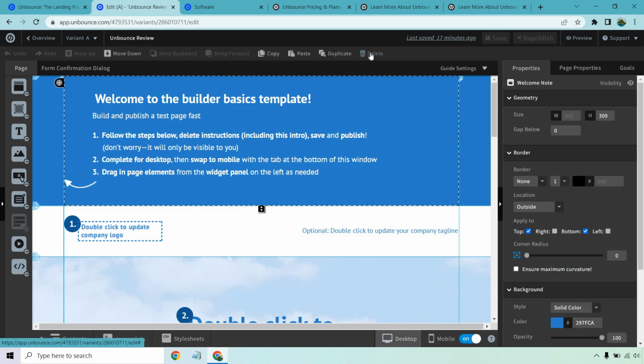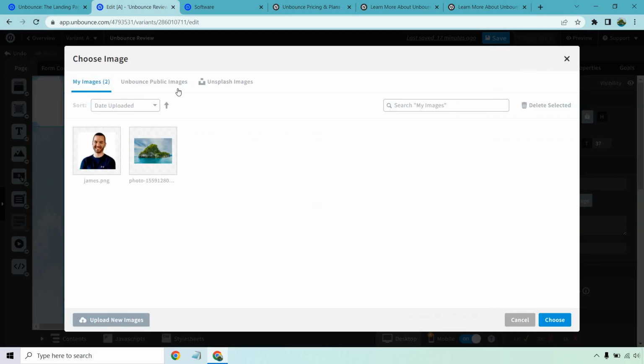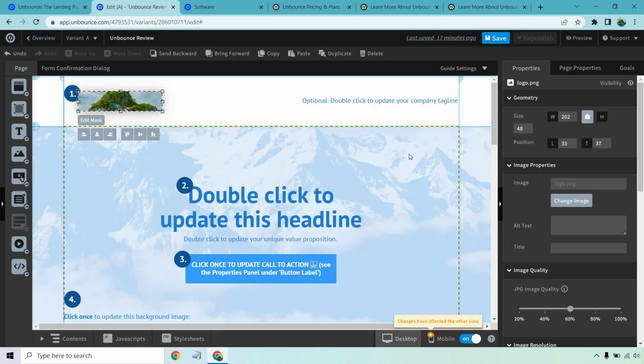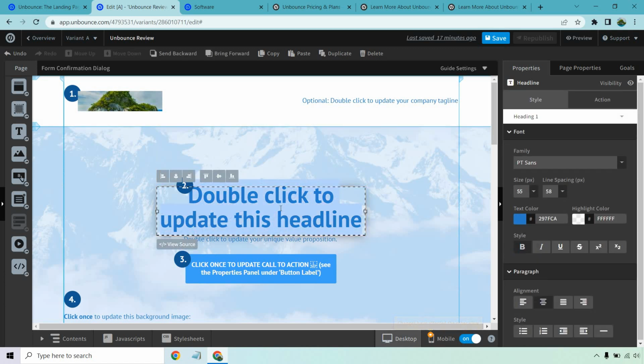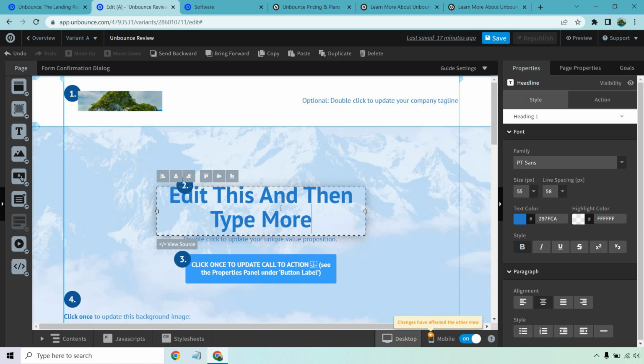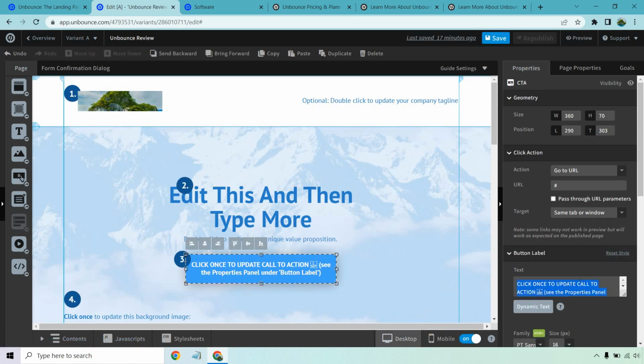You can go in here, you can delete each of these steps so that when you continue, all right, you need to add a logo. Let's double click there, right? That's where your logo would be. Let's say it's going to be an island. Sure. We want it to scale because it's going to be very small. Sure. If I wanted to edit this, we double click here, edit this, and then type more. Of course, you know, click once to update the call to action. Let's do that. Oh, here it is. Click here to get started today, and so on and so forth.